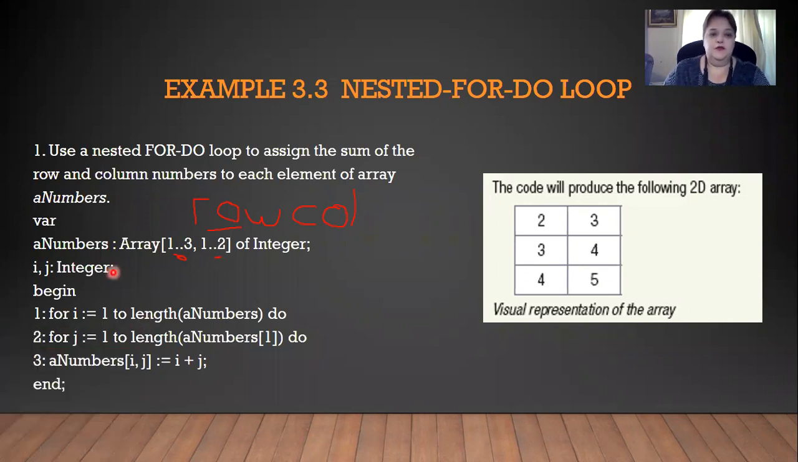A numbers array 1 to 3, that is my row, so 3 rows here starting at 2, and my columns, column 1, column 2. And remember my variables that I'm going to use, i and j, think fish and chips. So here, 1: for i from 1 to length of A numbers, do; 2: for j from 1 to length of A numbers from index 1, so position 1, do the following.